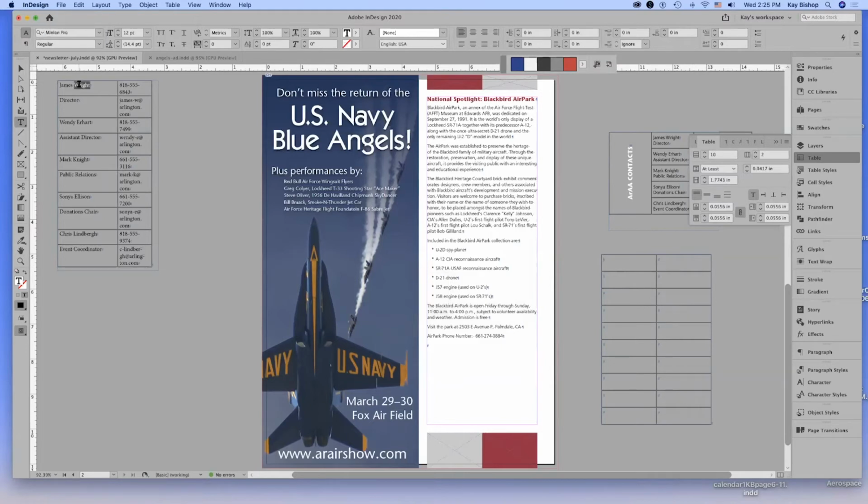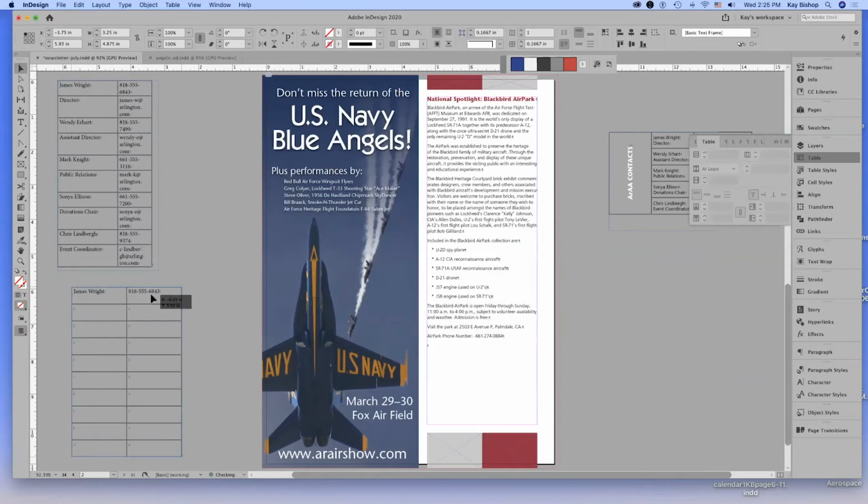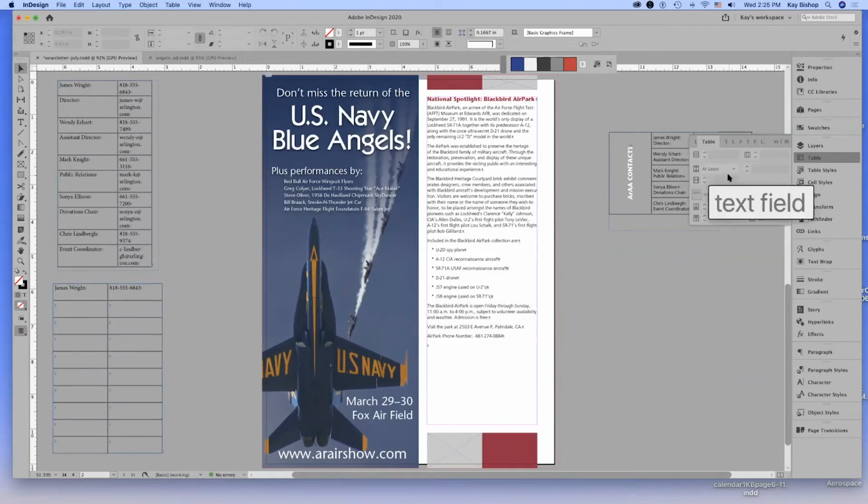So I could then type in or copy and paste information into my rows and columns, and then I can format it. So let me just move that over for now. All right, so now you can see how we can format a table.